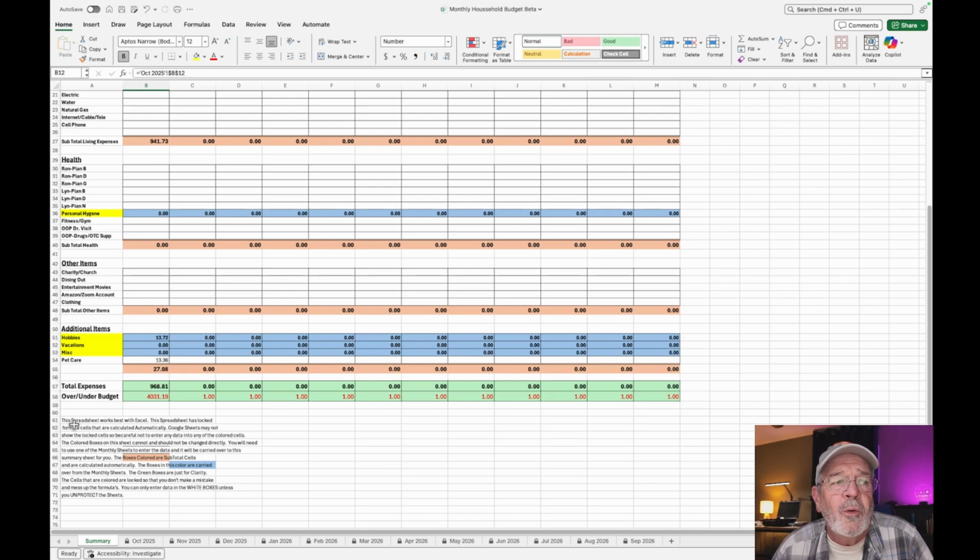You will need to use one of the monthly sheets to enter the data, and it will be carried over to this summary sheet for you. The boxes colored in peach are subtotal cells and are calculated automatically. The boxes in blue are carried over from the monthly sheets. The green boxes are just for clarity. The cells that are colored are locked so that you don't make a mistake and mess up the formulas. You can only enter data in the white boxes unless you unprotect the sheets.